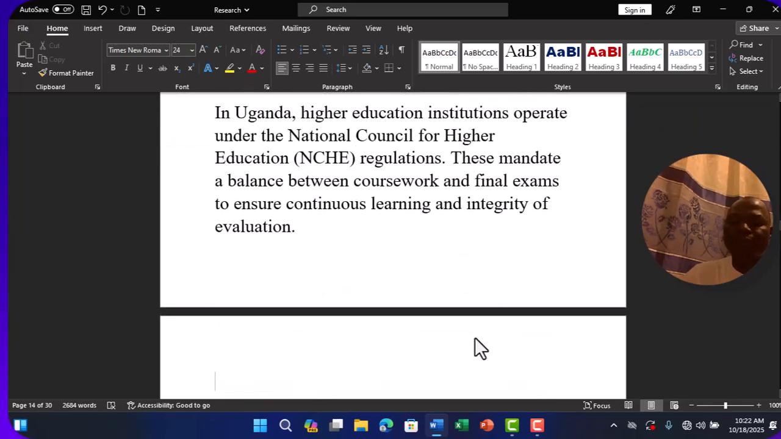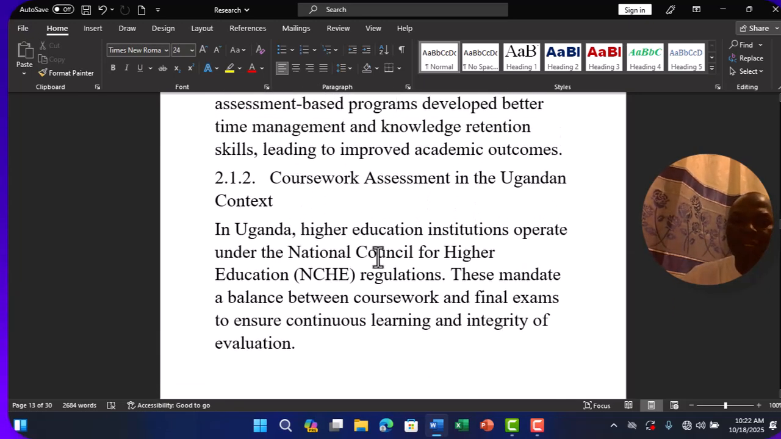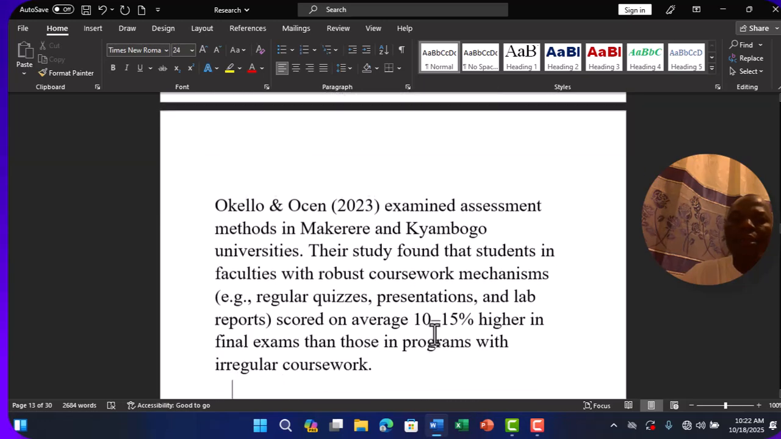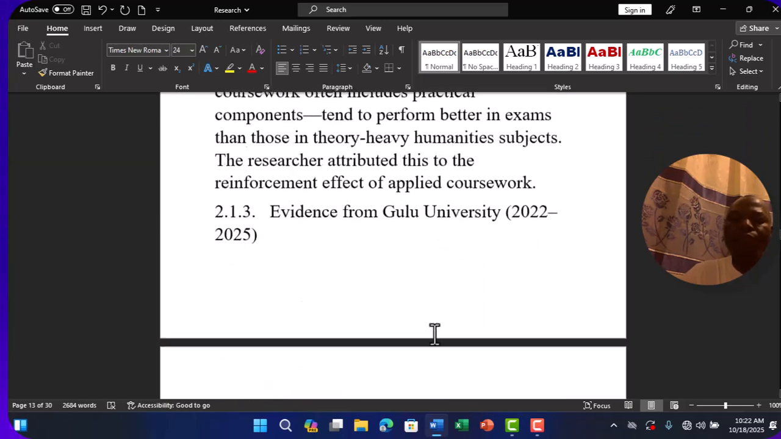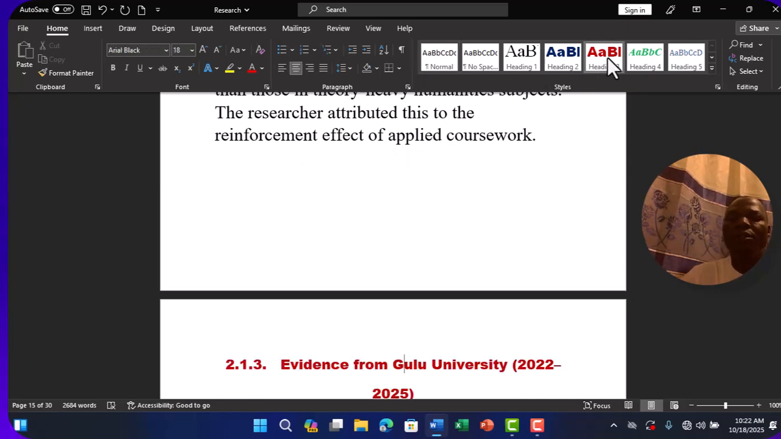So here we are having our heading 3. You bring your cursor in the middle here, then you go to heading 3. You see? Good. Then we look for another heading 3. Look for another heading 3. This here. Bring your cursor in the middle, then you just go straight to heading 3.